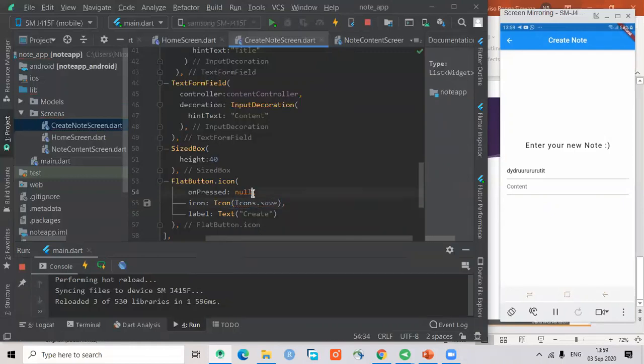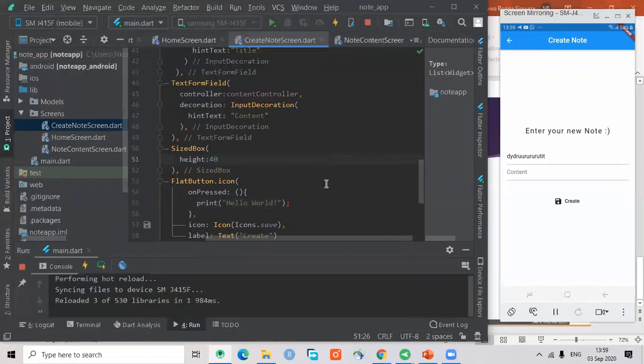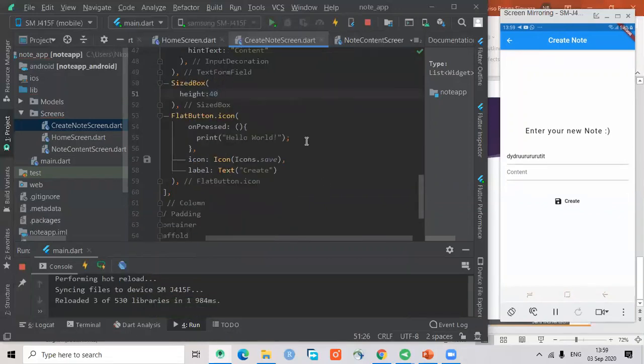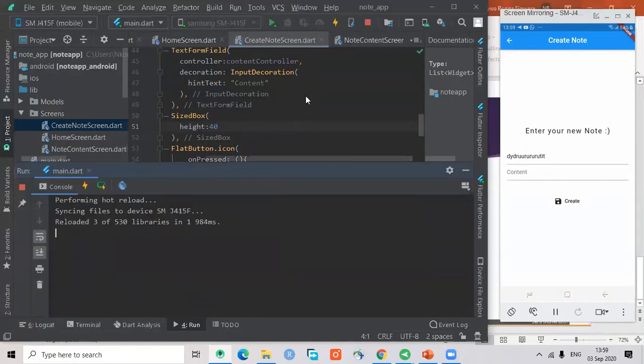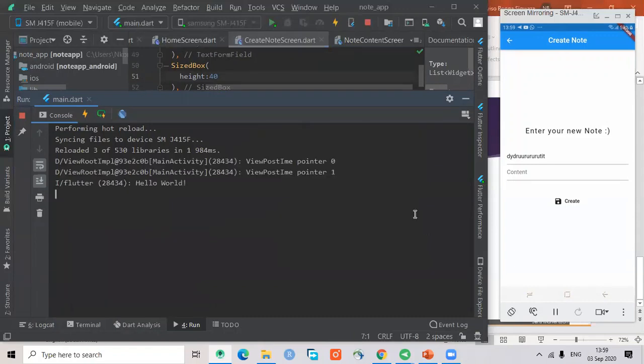So now here with the unpressed method, this is what we specify: what should happen if this particular button is pressed? For now, I'm just going to print hello world, then semicolon. So let me actually run this again. Okay, so here, if I go here and press create, then it actually writes down hello world.